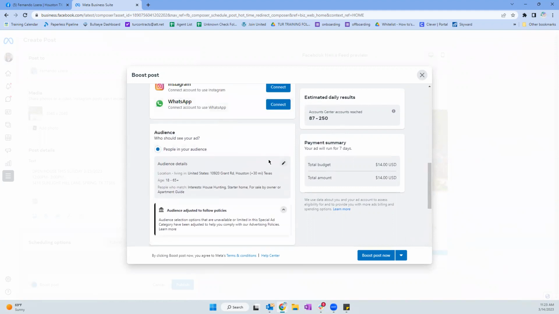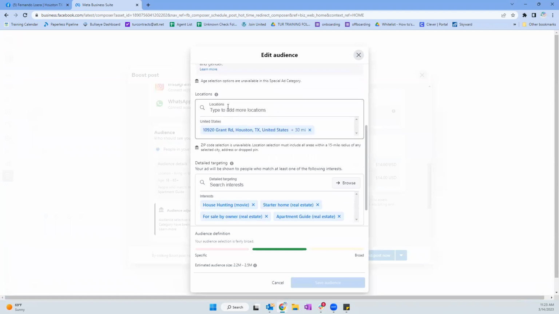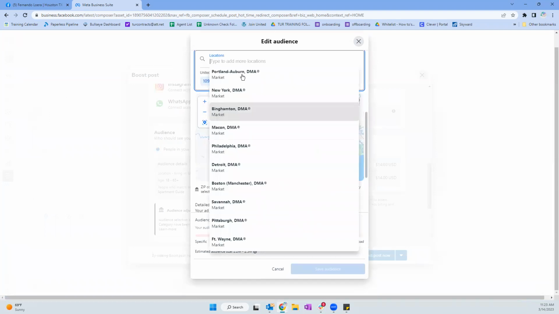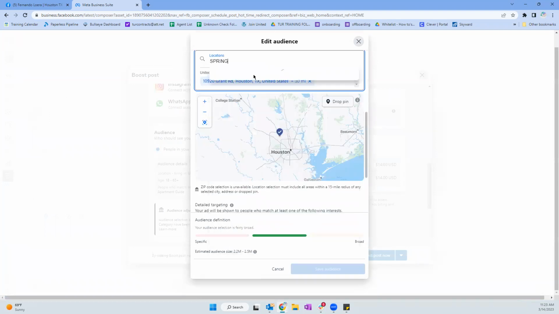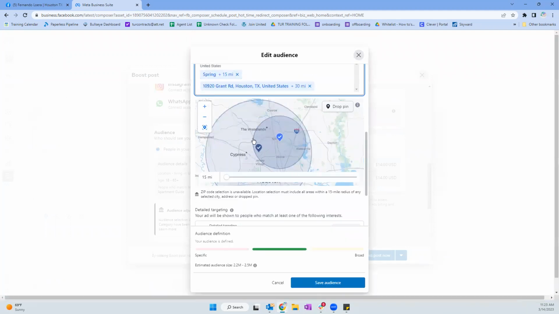But this audience part is my ultimate favorite part, and it doesn't cost you any money no matter how many times you change this. So right now it shows the location of being at our Grant Road location plus 30 miles. So if I go ahead and edit that, I'm going to come down here, and let's say this house is located in Spring. So I'm going to go ahead and add Spring, Texas into this. And here's a map of what area it's getting.